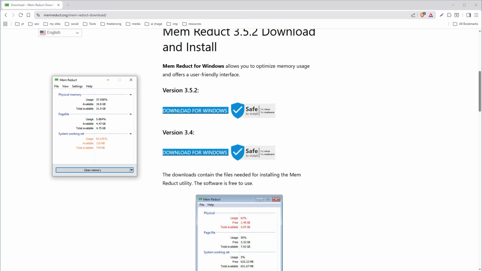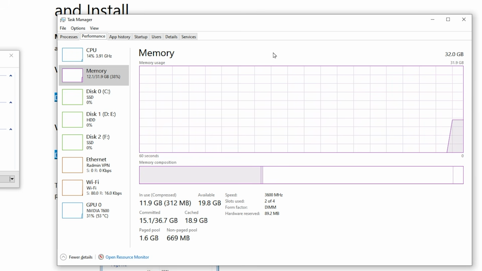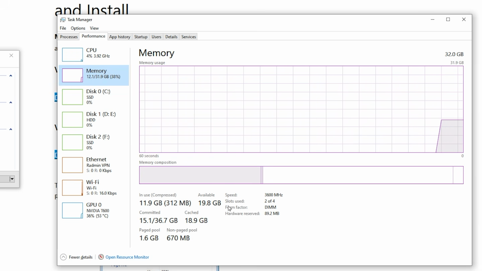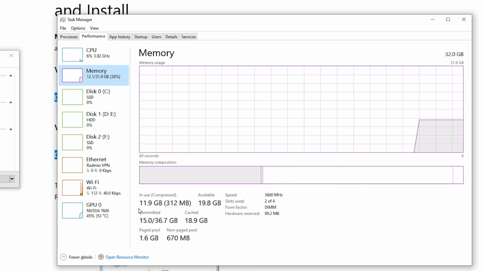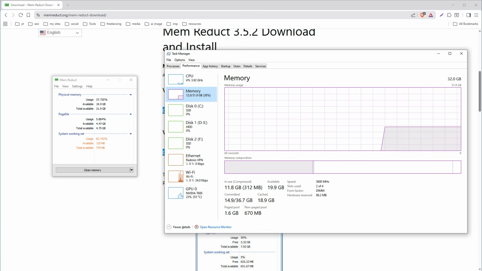Also, if you want to see memory usage, you can go to Task Manager by pressing Ctrl-Shift-Escape, go to Performance tab, and here select Memory. Here you will be able to see how much memory your system is using and how much is available. So these are my best tips to clean and optimize RAM to get best performance out of games and PC in general.